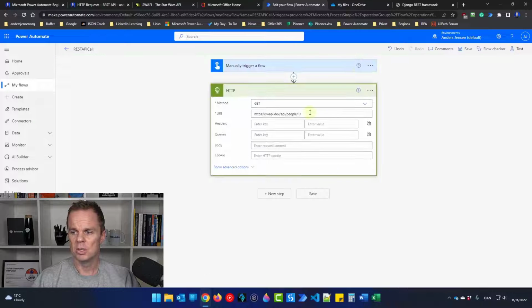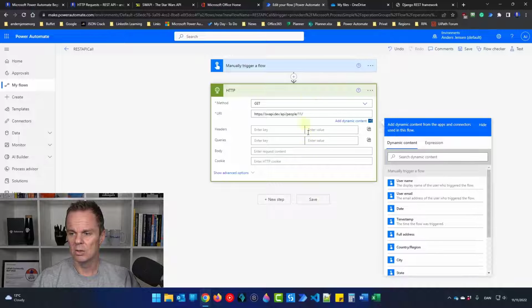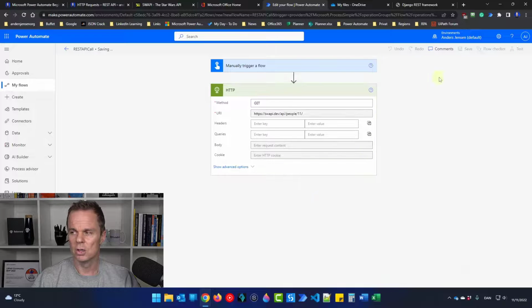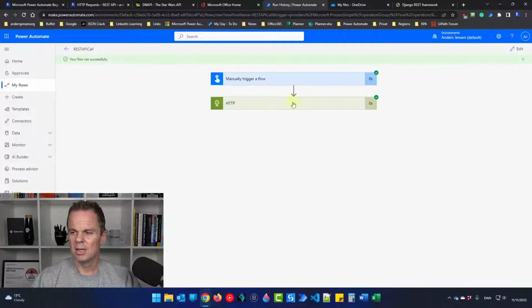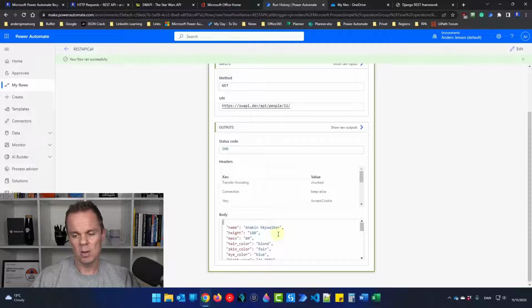But first, let me just show you two things. Again, I can do another search. If I just search for person 11, I'll do this. And here you can see that we now have Anakin Skywalker. If you didn't copy out the JSON body before, please do it now. We will need to use it. It doesn't matter, so just Control A, Control C.